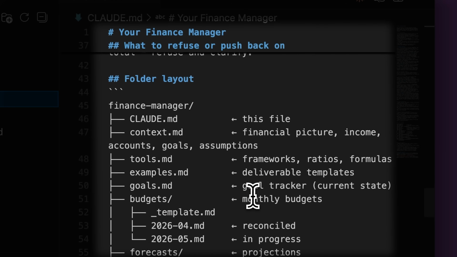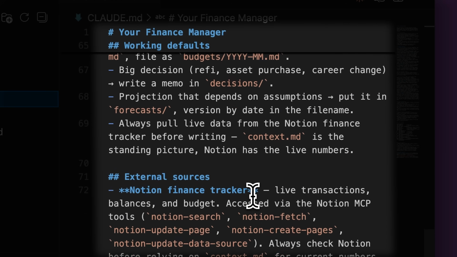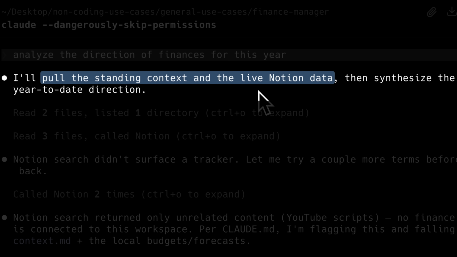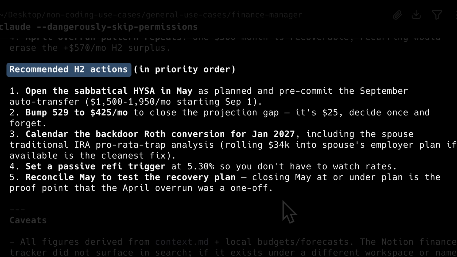With this setup, you can ask any questions you'd normally ask a finance manager, such as analyzing the direction of your finances. It will gather data from multiple CSV files or Notion and then create a report for you along with suggestions based on that.